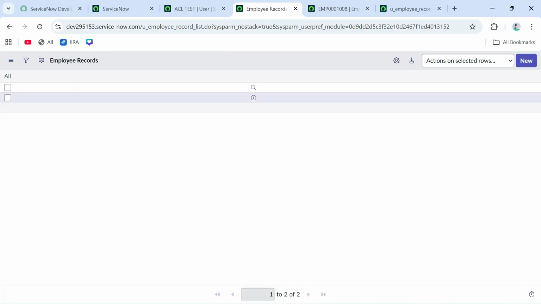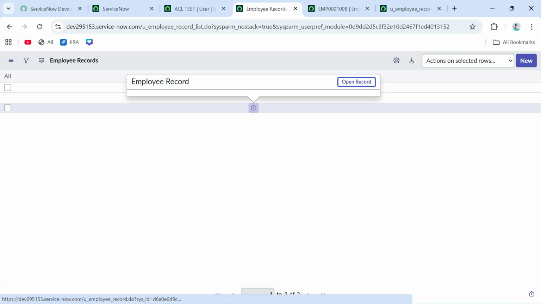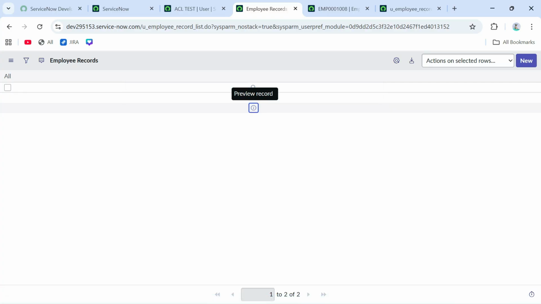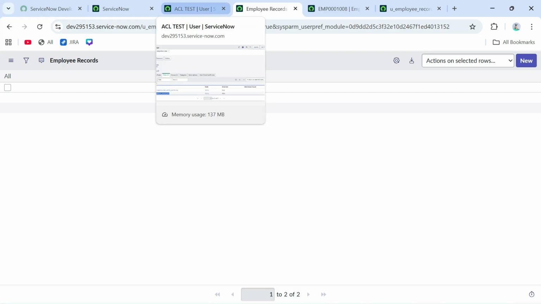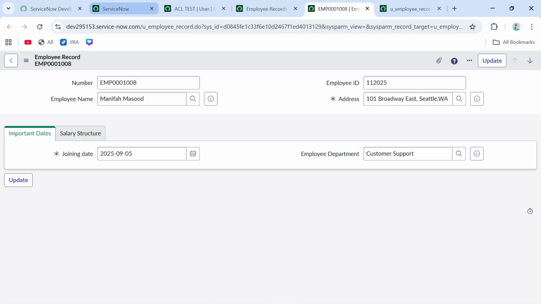You will see all the field information is now gone, but there were 2 records, the first record and this second record. The preview of these records is still available because this ACL test user is passing the record level permissions. What does it mean? Let me impersonate.